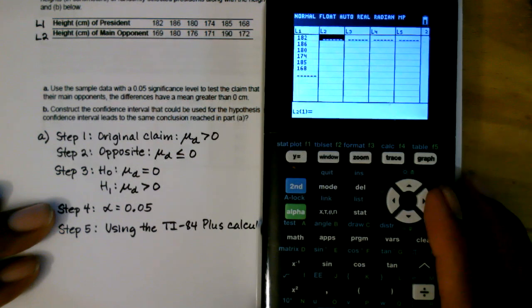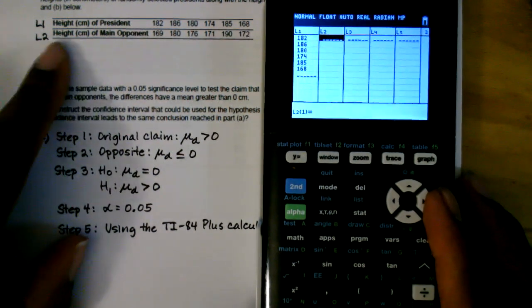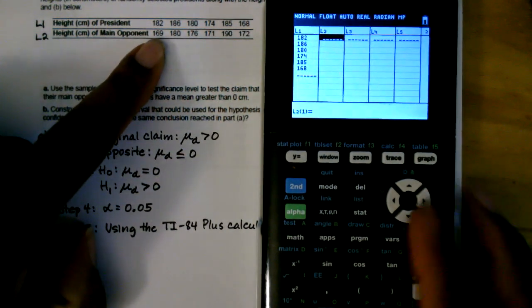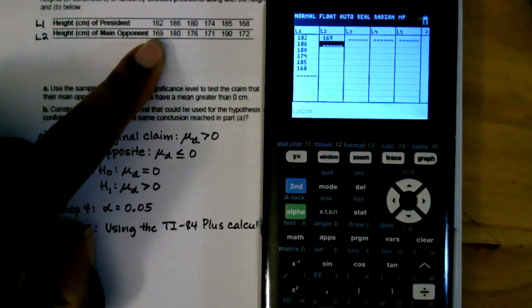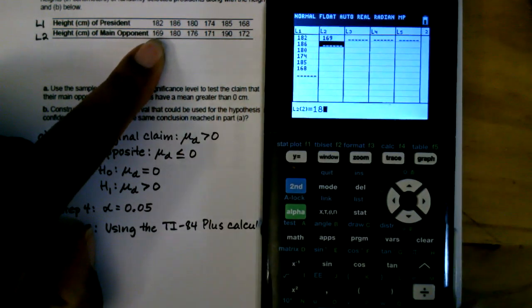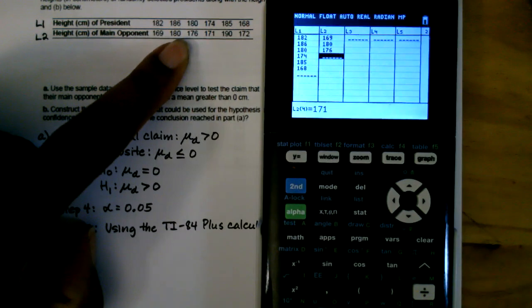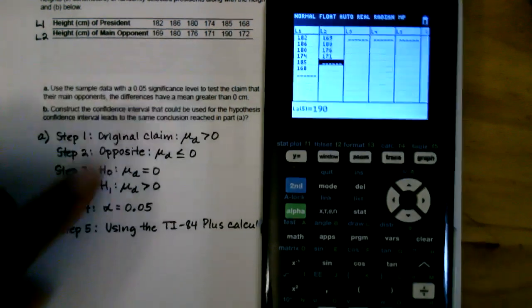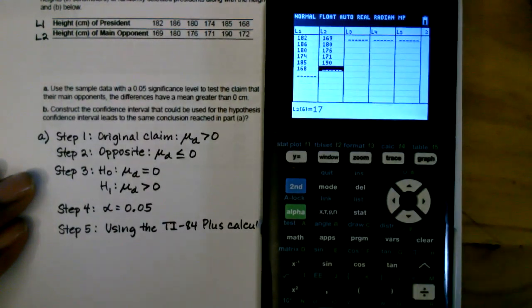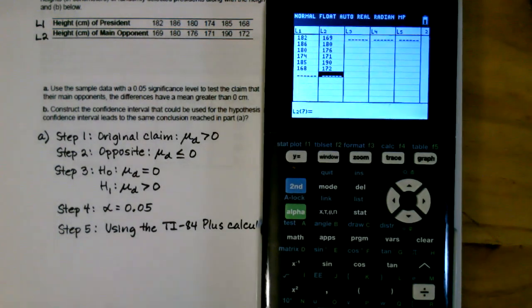Then right arrow to L2, because you're going to enter the height in centimeters of the main opponent. So that's 169, 180, 176, 171, 190, 172. Then hit enter.